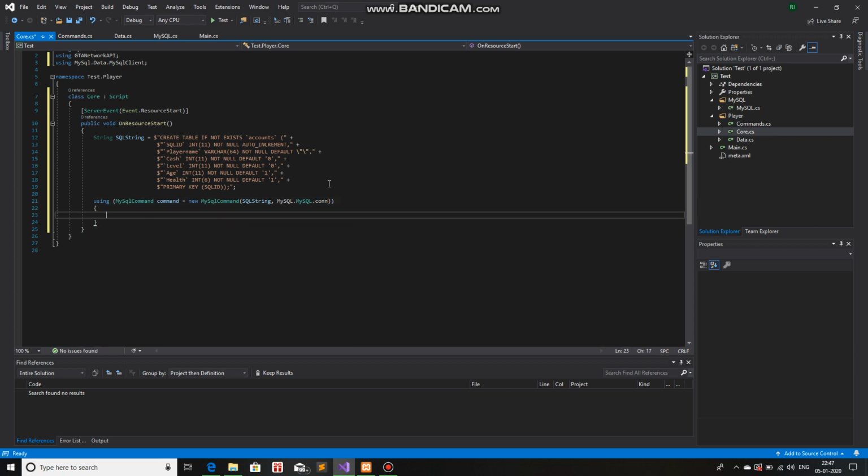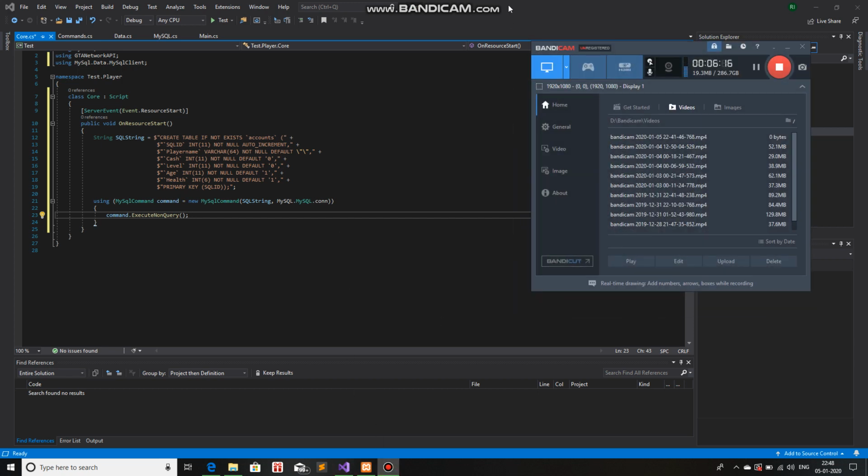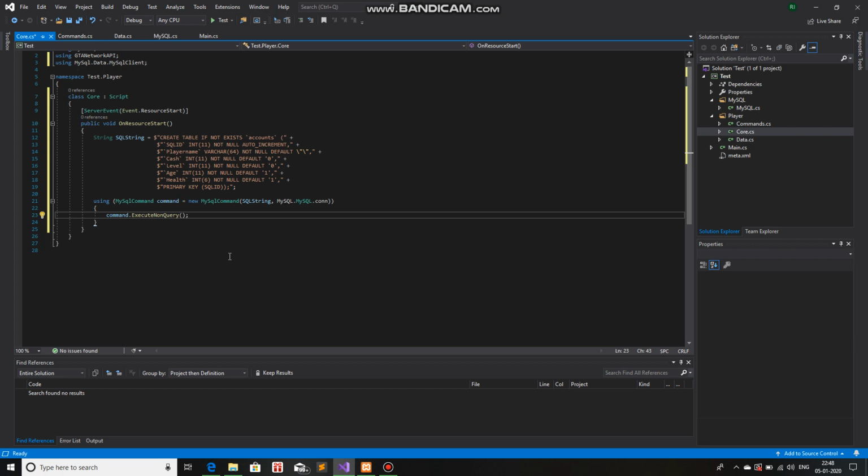And now we will execute the command. To execute the command, we need command dot execute non-query. We are using non-query over here because we're not retrieving anything. We're not using select, but instead this is only to create the table. So execute non-query. There are three types of using SQL commands. One is execute non-query. Then there is, I'll show you.